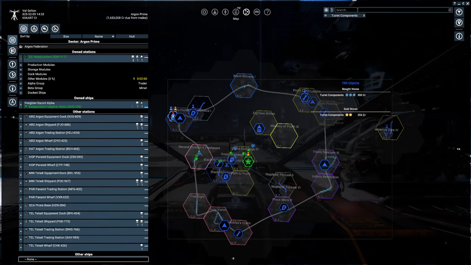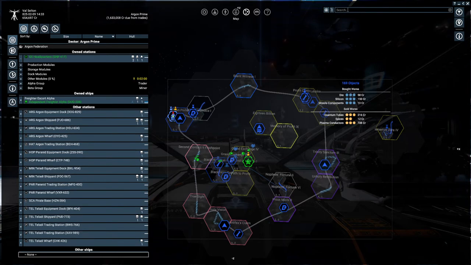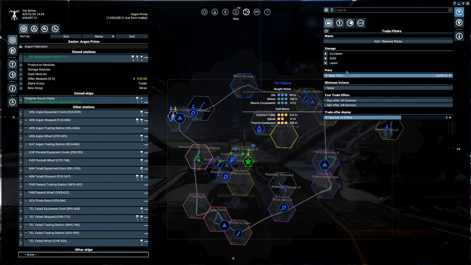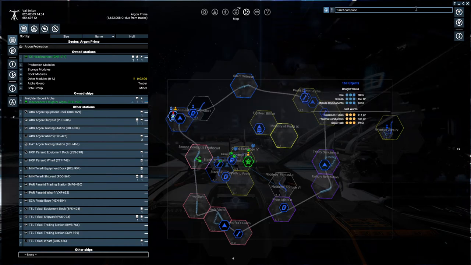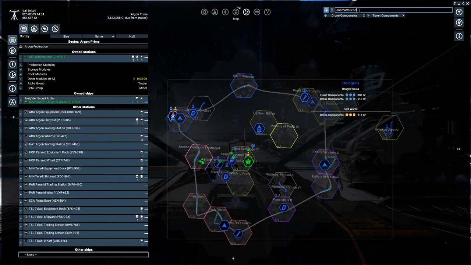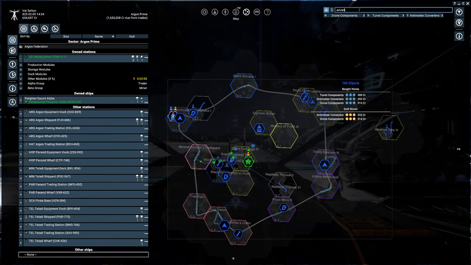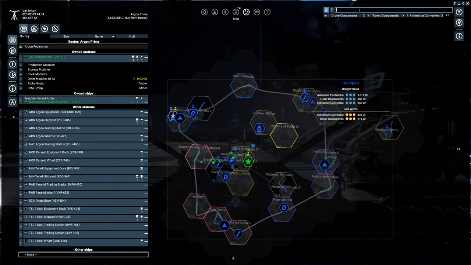So turret components. Let's see. Demand. The top demand there is 3568. Drone components, not very in demand at that price. Antimatter. Actually, hang on. I think we need to set up a filter here where we only see large volume. There we go. Let's try this again. Turret components, 3568. Okay. Drone components. And in fact, we may as well leave these open, right? Turret components, drone components, antimatter converters, advanced electronics, and claytronics.